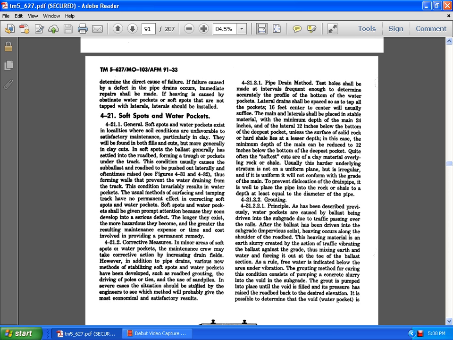421.2.2 Grouting. The principle is as described: water pockets are caused by the ballast being driven into the subgrade due to trains passing over the rails, after which the ballast has been driven out into the subgrade of impervious soils. Heaving occurs on the long shoulder of the roadbed. Heaving material is an action created by traffic vibration and the ballast against the grade, mixing the earth with the water and forcing it up, and the rule of the free water is indicated below. The area is under vibration.